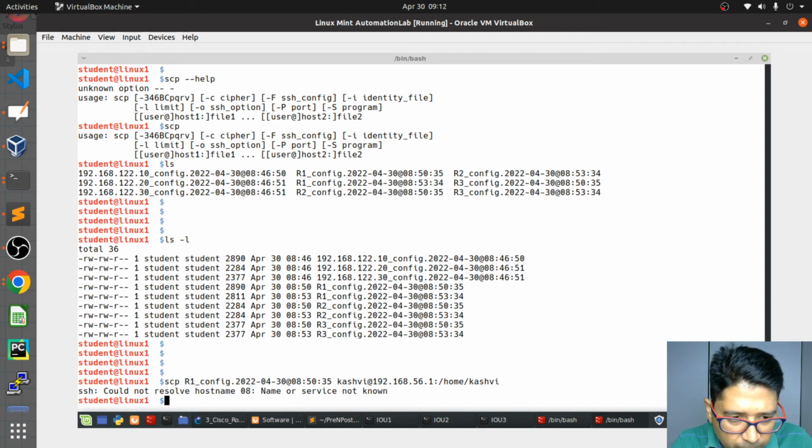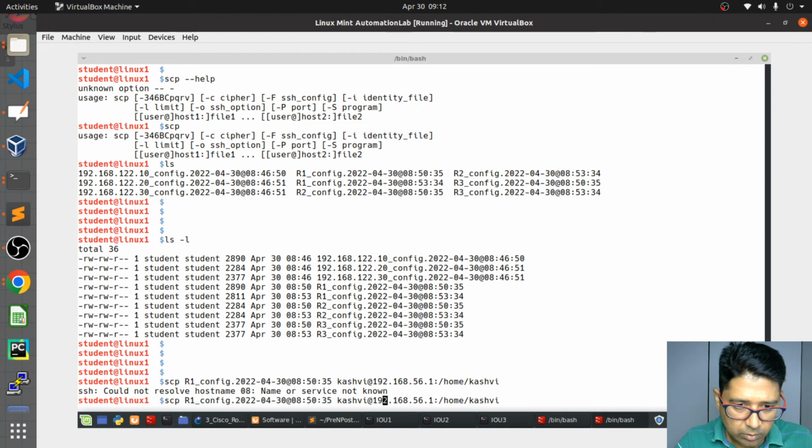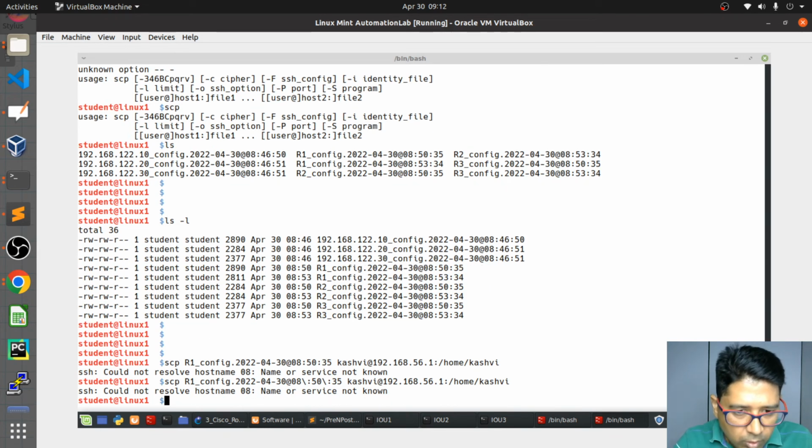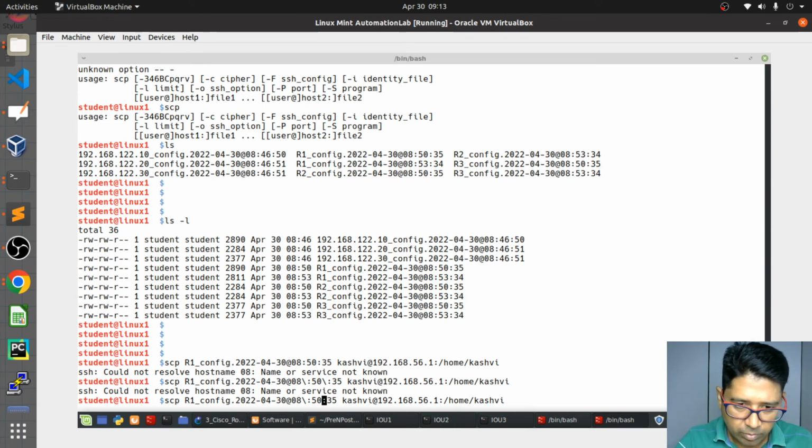So this file name R1 underscore, put it in quotes. The file name has at in it, right? So it is going to consider that you're doing username at IP address. So do colon instead. The whole file name. R1 underscore config, whatever. Put the whole name in quotes. You don't have to do slashes in there.